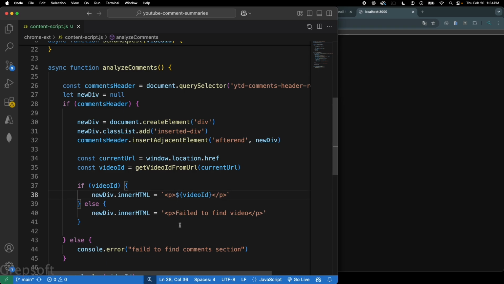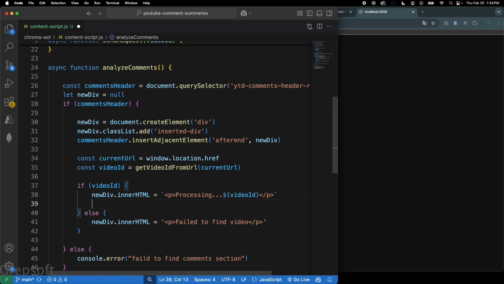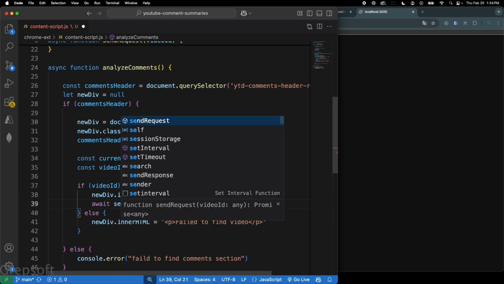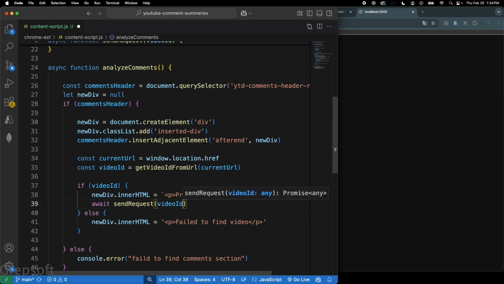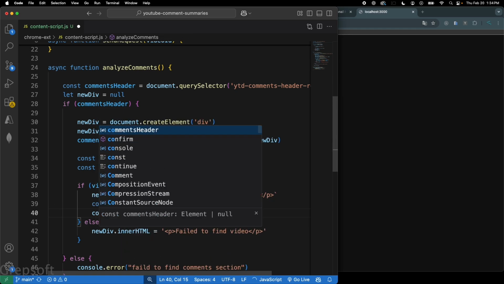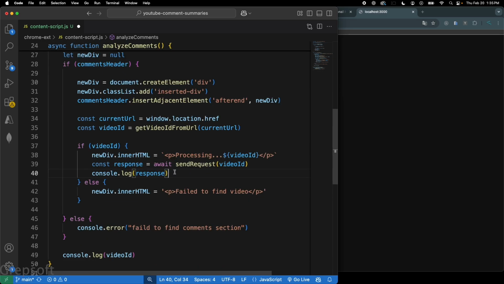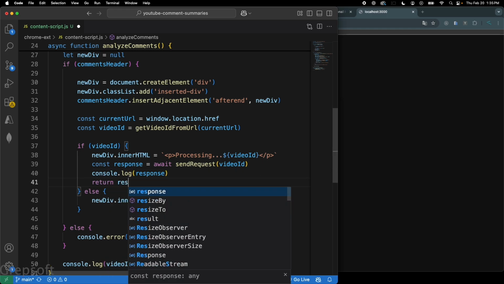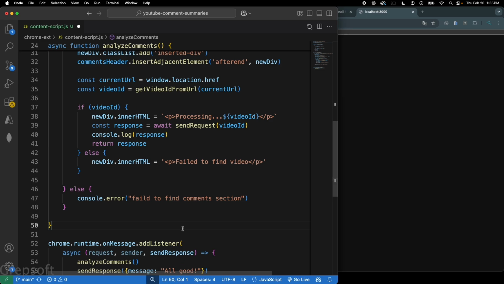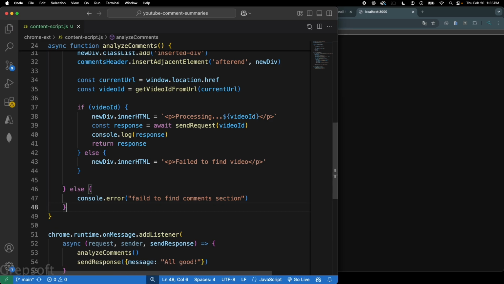So let's save it, and then in here I can do, let's say, processing. This will be the video ID, and then I can do await sendRequest and pass in the video ID. This will return us a response. So we can do const response is equal to that, and then for now let's just console.log response. And then after that we just return response. I'm going to get rid of this one, we don't need this, and save this one.